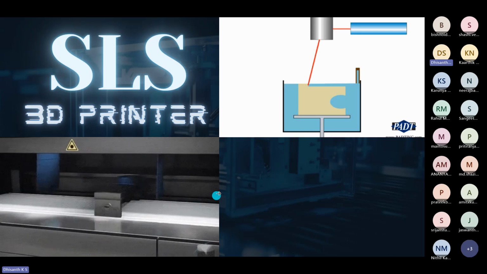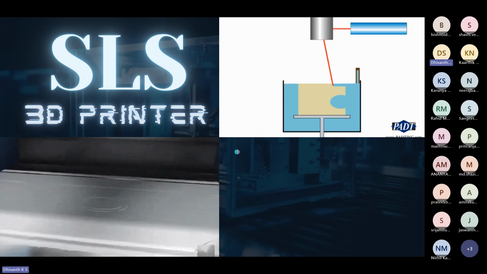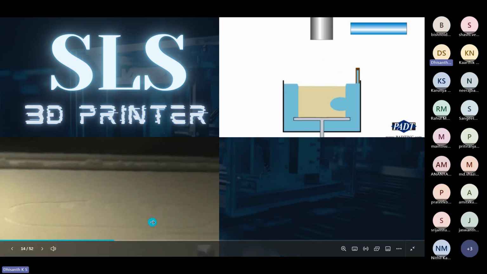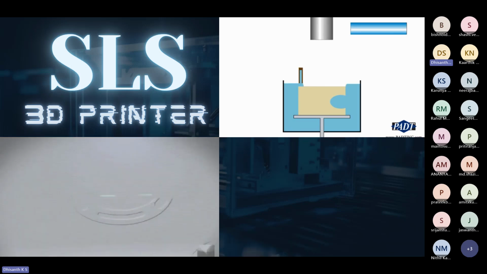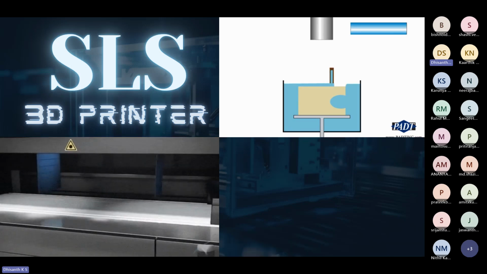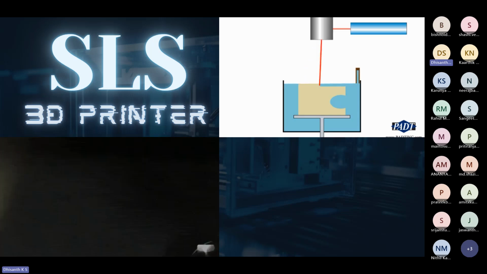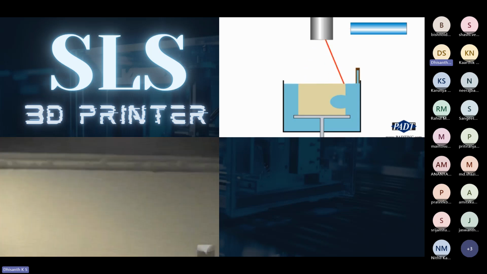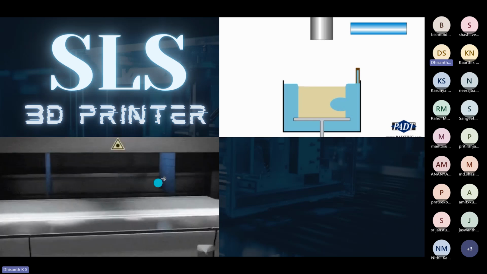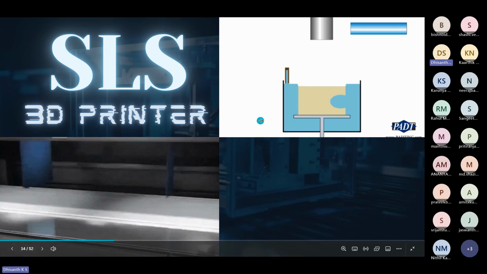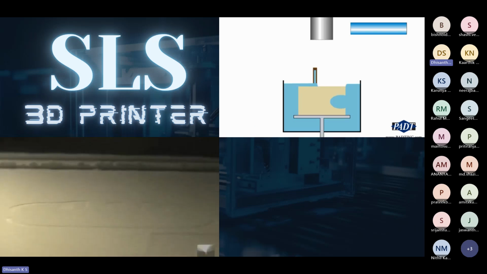Next, let us see some videos on the SLS 3D printer. In the bottom, you can see that the laser is fusing the powdered particles, and a layer of powder is overlaid above it. Then this process repeats layer by layer, resulting in the formation of a product. And here you can see a schematic of how the powder is coated upon it.